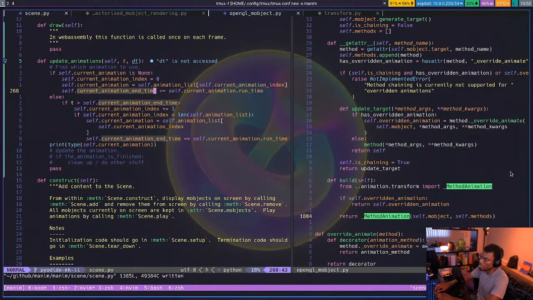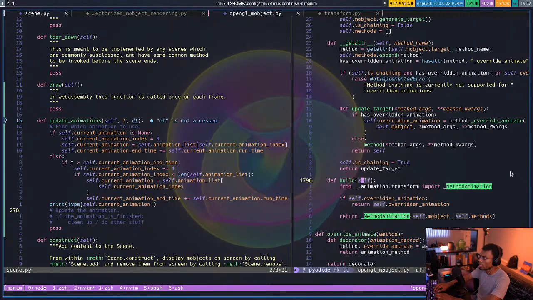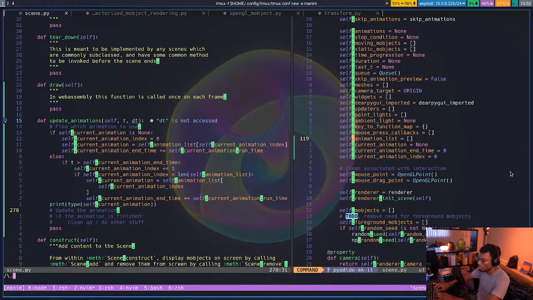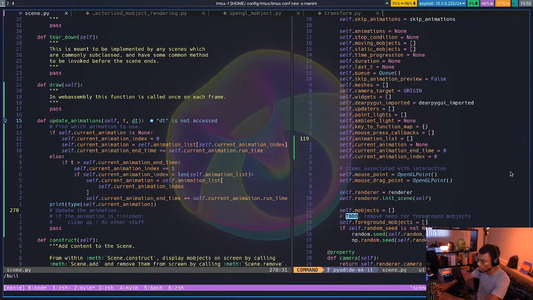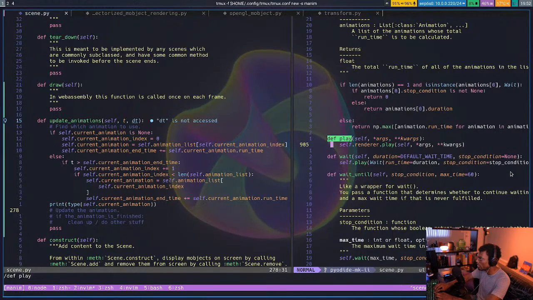Oh, that makes sense. This is expecting that to be an animation. So let's take a current animation equals this, and this isn't necessarily an animation. So I should see what the scene does when it builds, when I do play and it does render.play. Somewhere here it's gonna have to call build on its args.